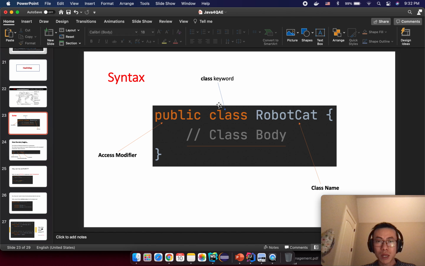And after that we have the class keyword here. It's always class. And finally we have a class name. Talking about the class name, the naming convention is camel case, as I explained to you. We are not using snake case or anything else. That means the first letter in the class name should be uppercase, and then uppercase here, you see. And inside we have a class body.